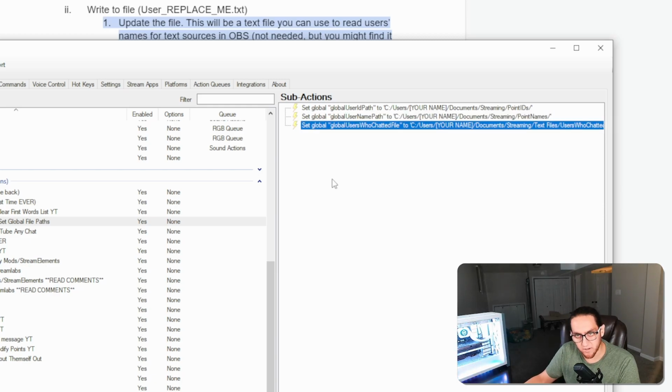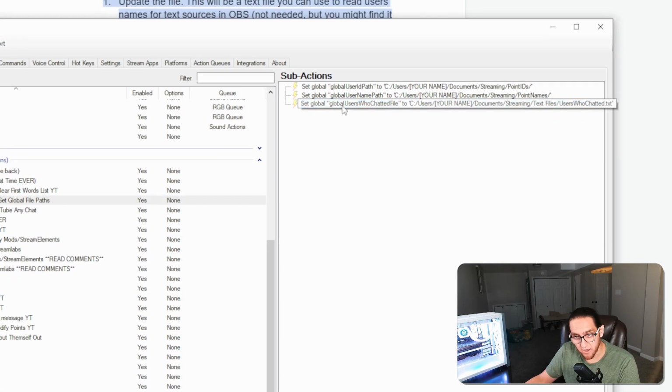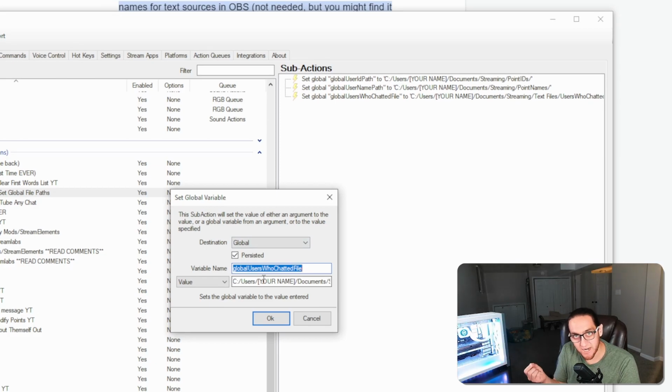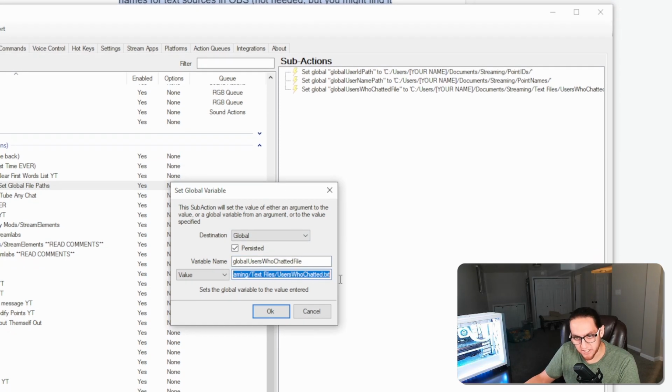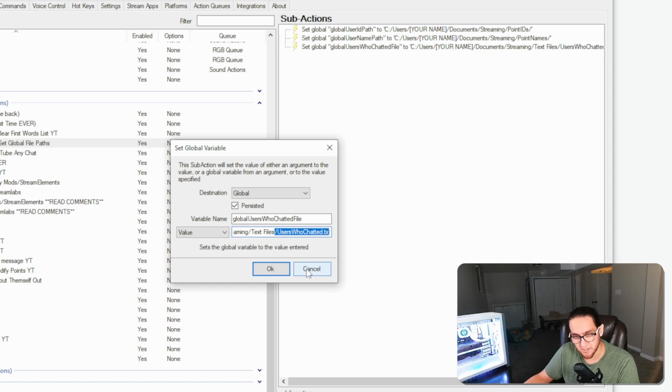Then this third one here is the users who chatted file. This file is actually going to be a text file that you use to keep track of who has chatted in each stream. And I suggest in this step that you create the text file and then put the file path here, or rather update the file path here, because you want to make sure to use the forward slashes and not just copy from Windows Explorer and paste the file location in here. I kind of put an example here where you could keep it, and you can keep it as users who chatted.txt if you want. I think you can also change it if you'd like as well.